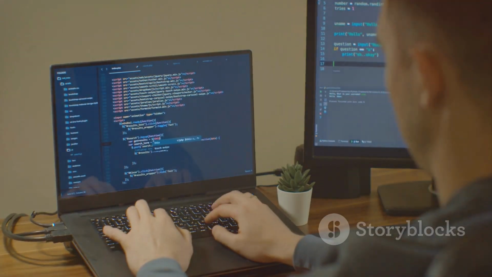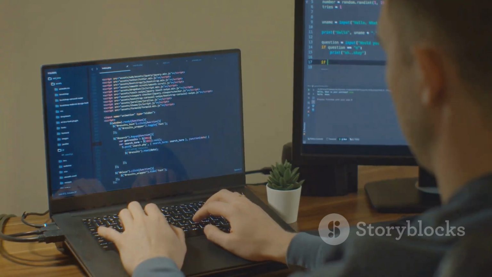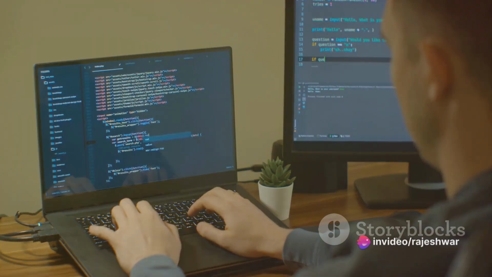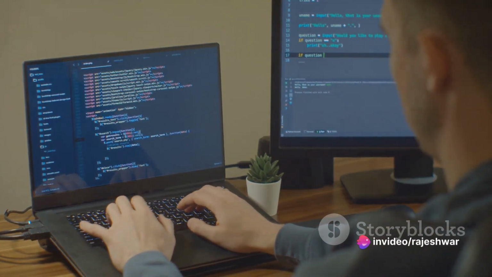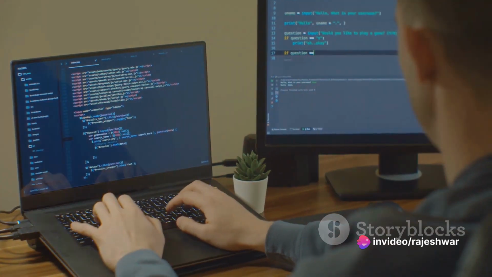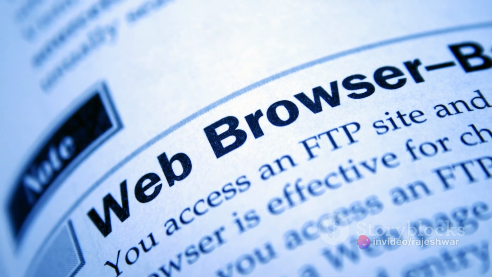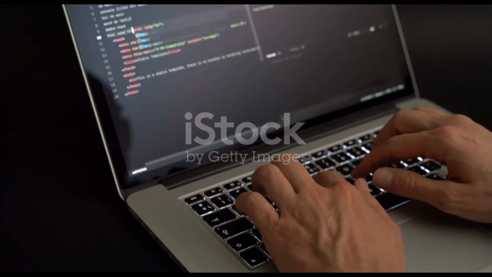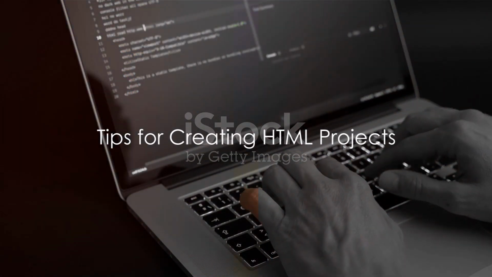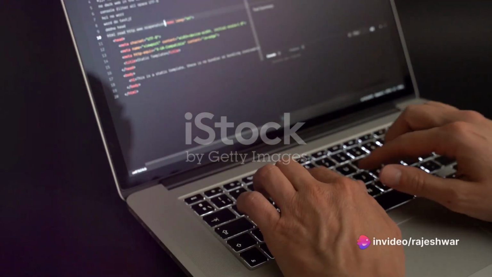Don't be afraid to add more HTML elements to your page. You can add images, videos, forms, and tables to make your website more interactive and engaging. With your HTML files created, you can now view your website in a web browser. As you work on your HTML project, there are a few tips that can help you along the way.